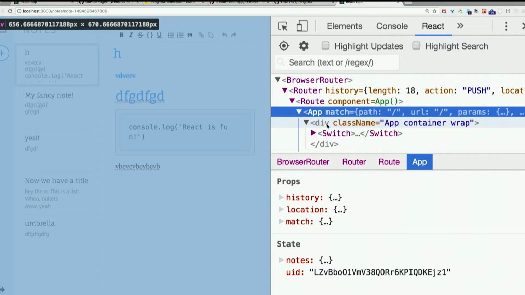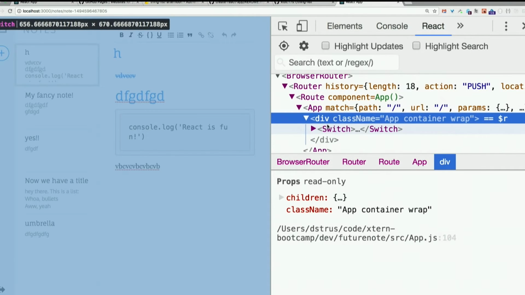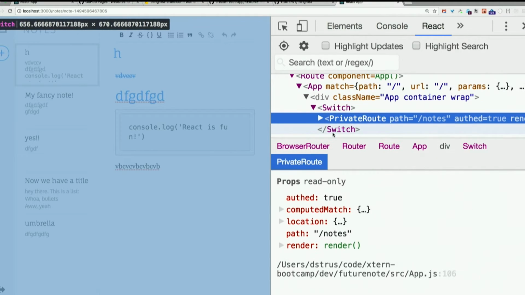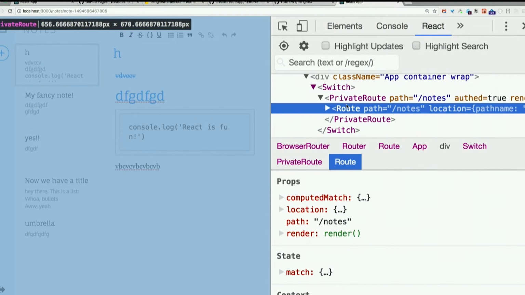Okay, so it looks like inside app, we have a div that contains the whole thing. Now switch, didn't use switch yesterday. You did? Okay, you did use switch yesterday with the router. Now, we used a technique called composition to make these private route and public route components to indicate ones that require you to be logged in. But it's really just another route. Inside that route, we have main.